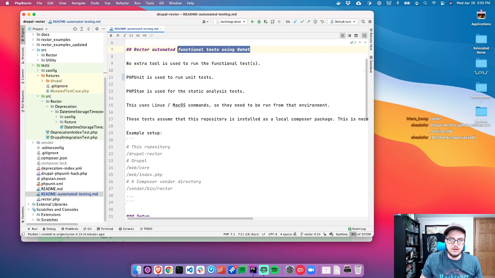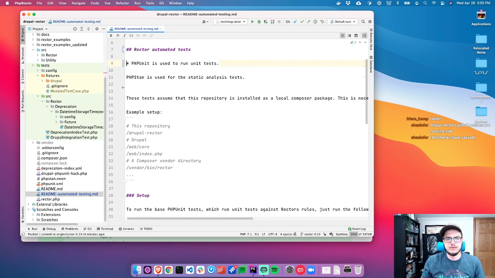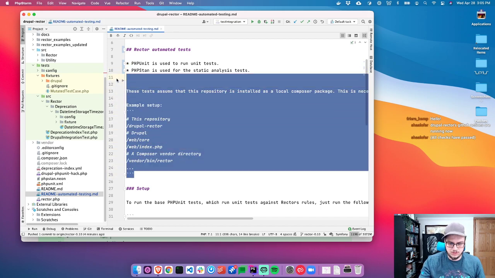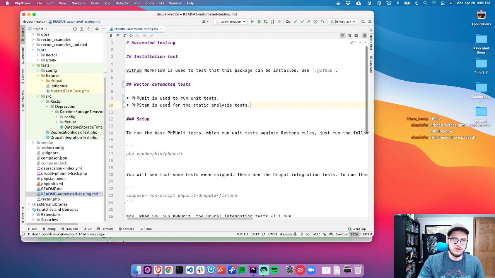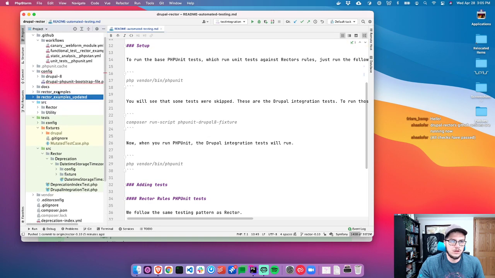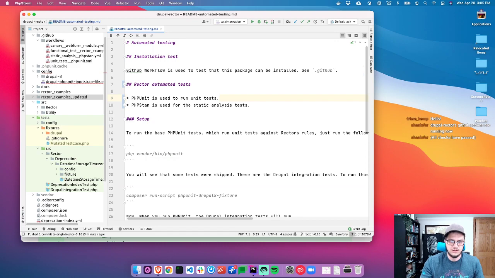Rector automated. I want to say automated tests. No extra tools needed to run the functional test. I mean, tools are needed. I guess we'll just change this to setup because now we're not using Behat, and people can run this comparison if they wanted to, but I don't think anybody really would because it requires a really big setup. So I'm just going to change that.